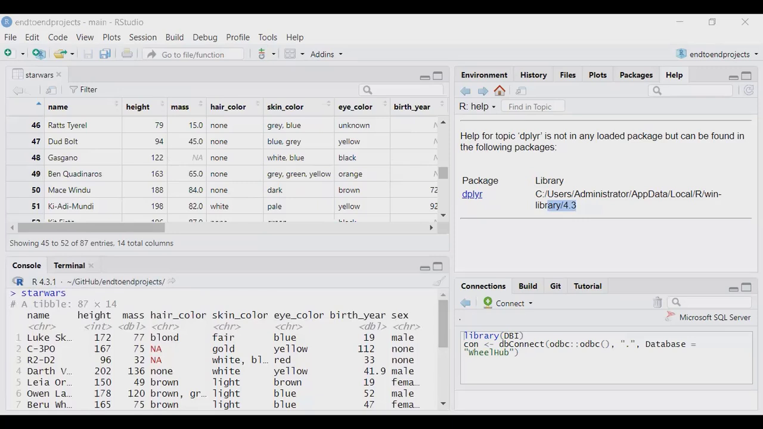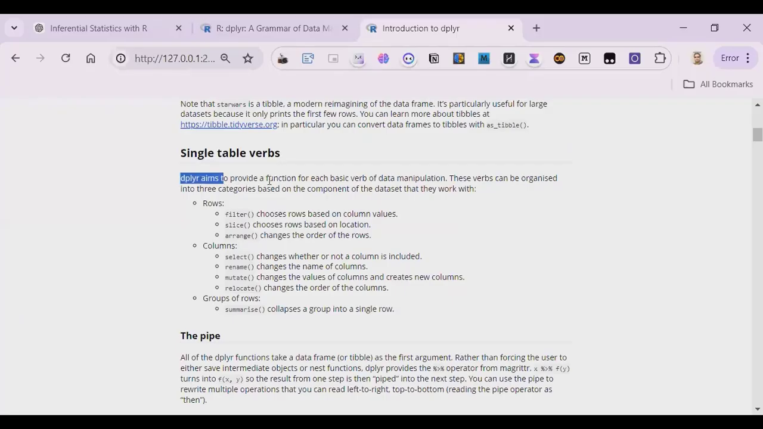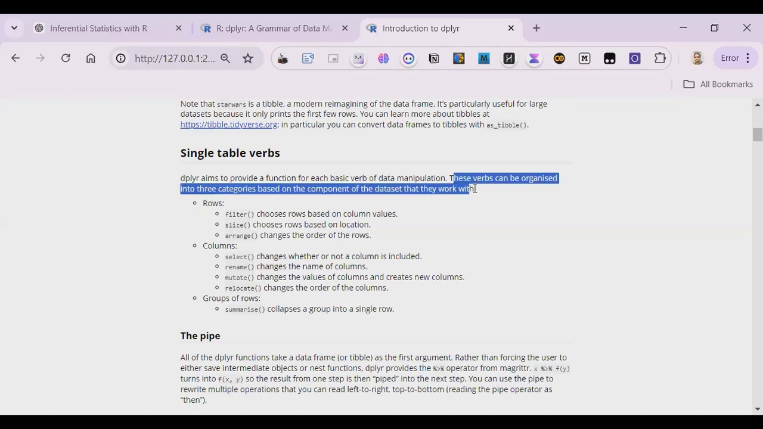Okay, so how to get it? For example, I want to get single table verbs. What are they giving? They are giving row-wise first. Okay, so first they are giving row-wise, and let's see what we understand here. For single table verbs, you can see dplyr aims to provide a function for each basic verb of data manipulation. These verbs can be organized into three categories. Okay.